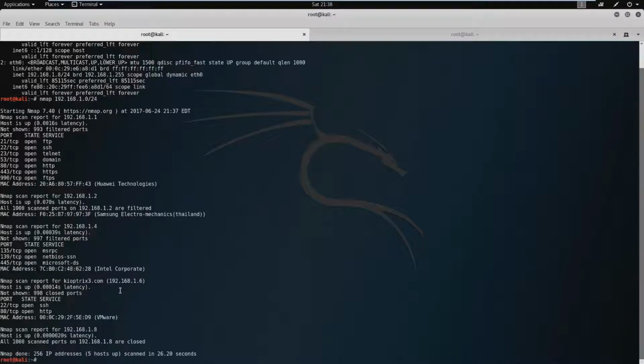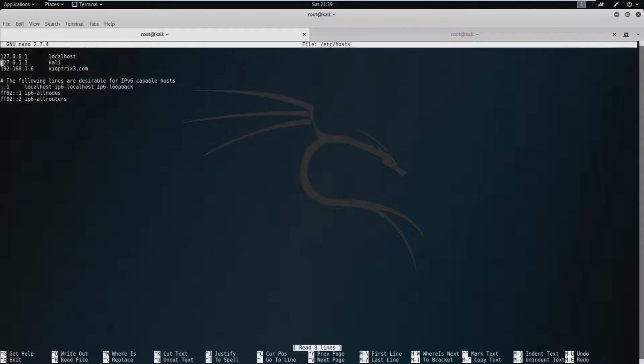The creator of this VM stated that before doing any scans or whatnot, you should edit your hosts file, which you can find under /etc/hosts. So you simply type in nano, or whatever editor you want to use, /etc/hosts. And as you can see here, you simply put in the IP address of your VM, which you need to find out, and then kioptrix3.com.